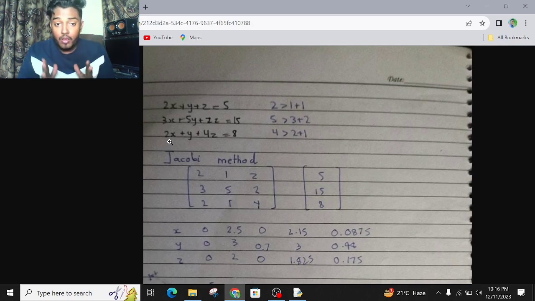Now we will convert these equations into augmented matrices. We will take two augmented matrices here: the first with the coefficients on the left hand side of the equations, and the second with the values on the right hand side. Okay, so here we have the left hand side matrix and the second matrix with the values on the right hand side.